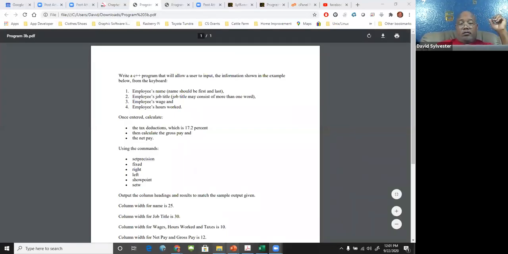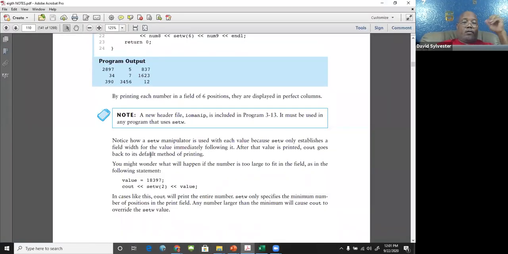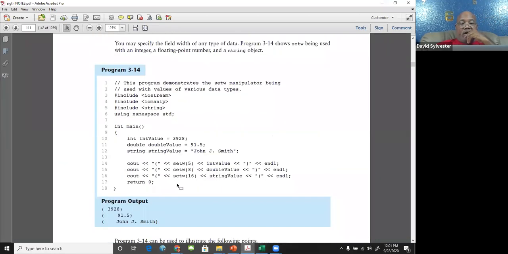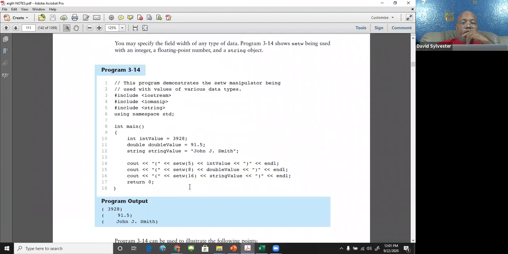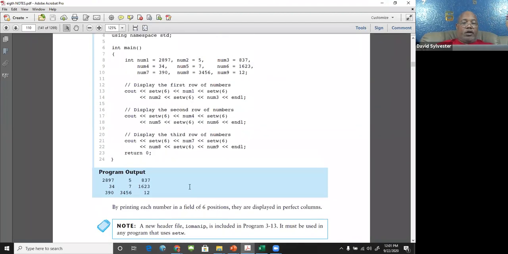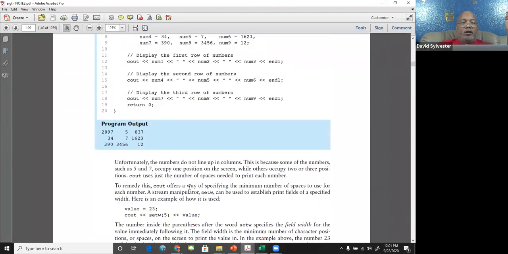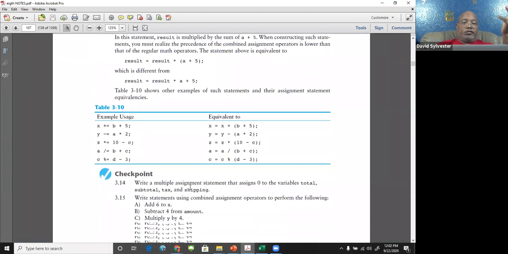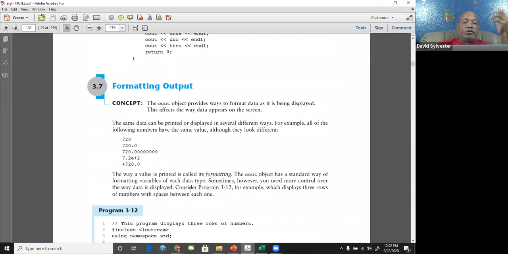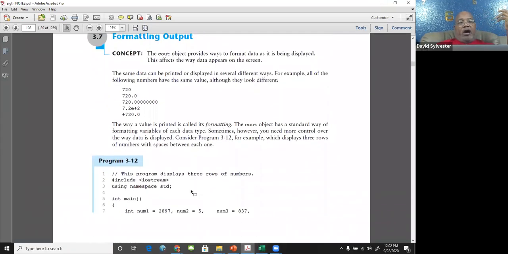Let me share my screen. Okay, so let's continue on with chapter 3. We stopped on manipulating our data in the iomanip header file. All right, formatting output, which is pretty much what it is.